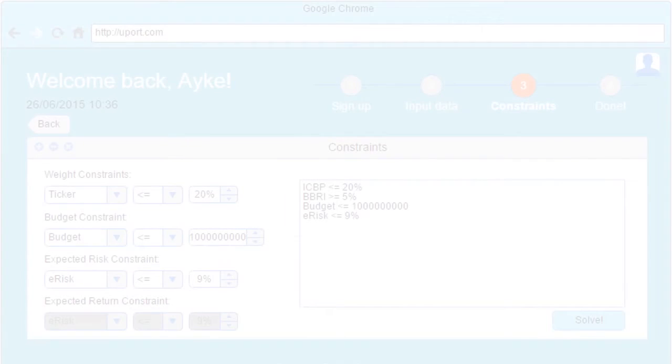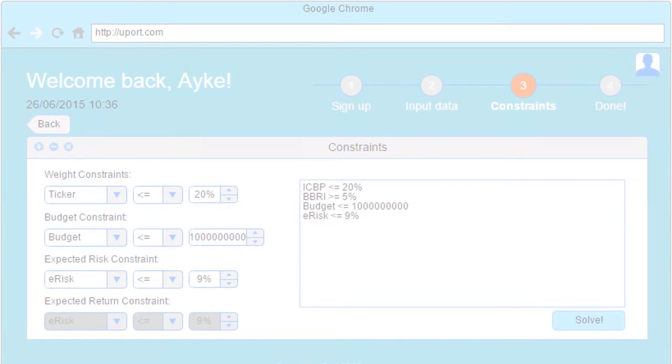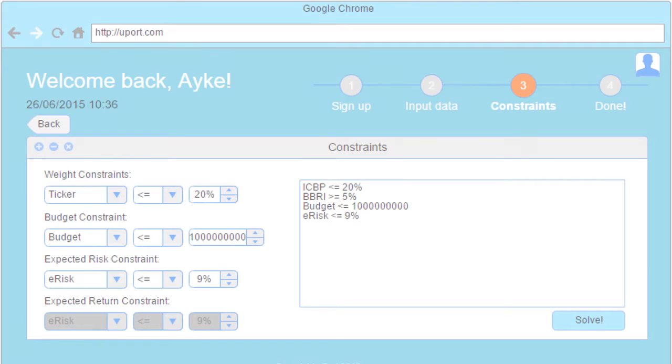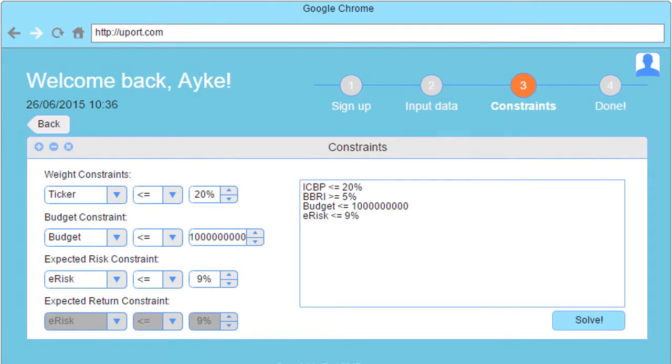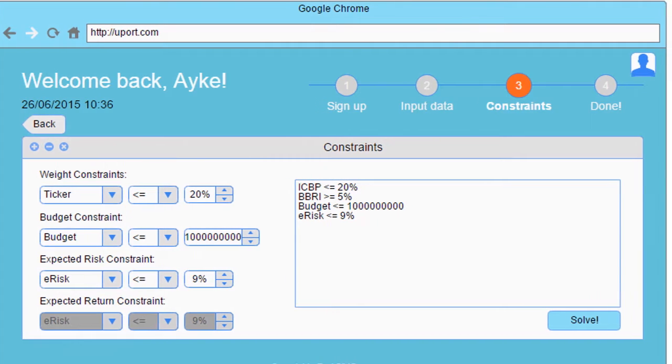Fill in your weight and budget constraint. If you choose maximum return as your optimization, the system will automatically close the constraint option for expected return. Instead, you can input your expected risk. Click Solve, and the system will begin calculating.